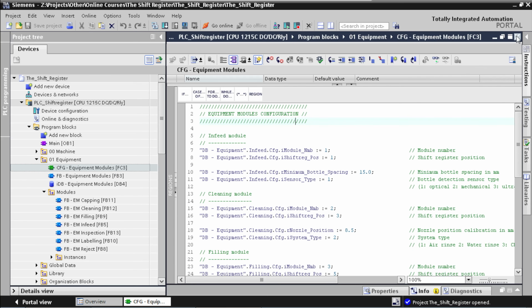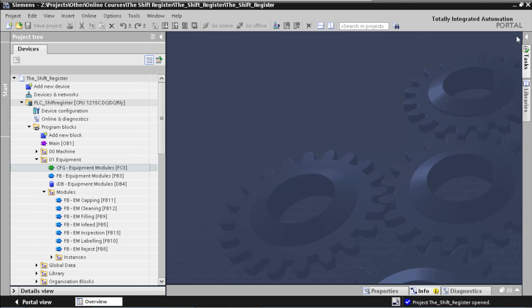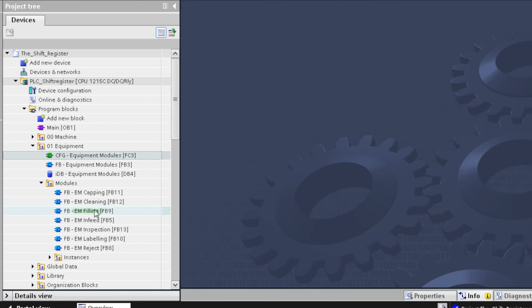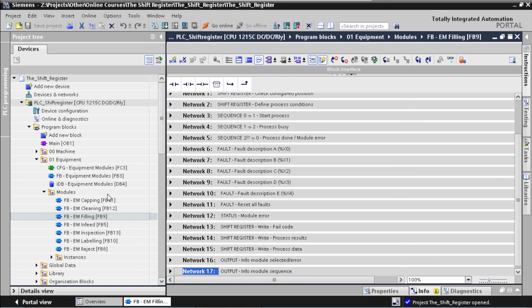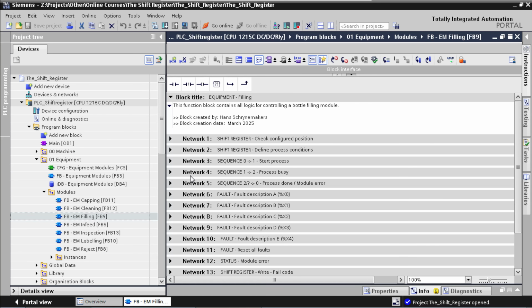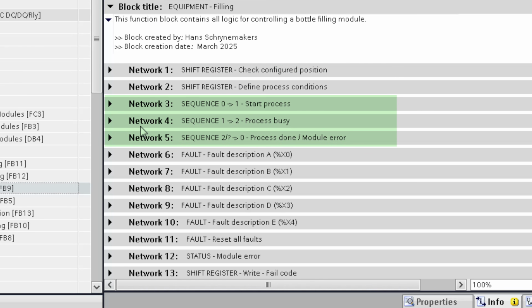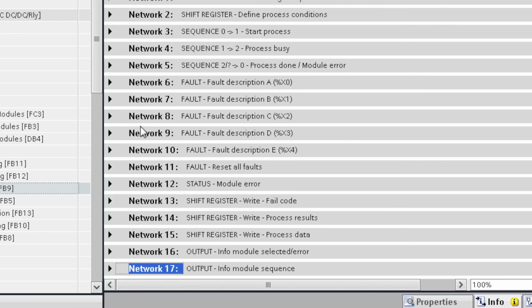Now let's have a look at how shift register logic is integrated into each processing station. Let's open, for example, the filling station right here, FB Equipment Module Filling. This block is split into 6 clear network sections: reading from the shift register, sequencing, fault handling, status signals, writing to the shift register, and output logic.